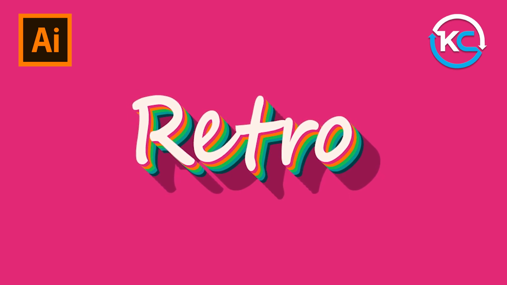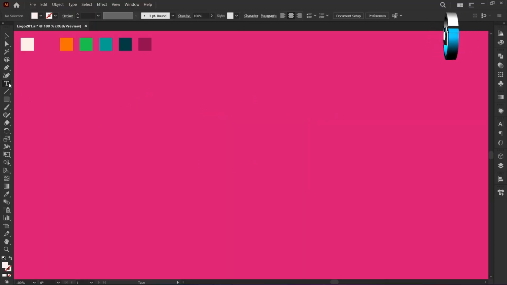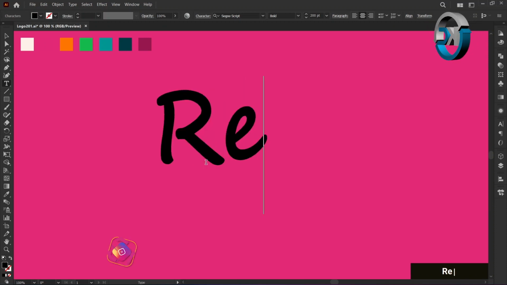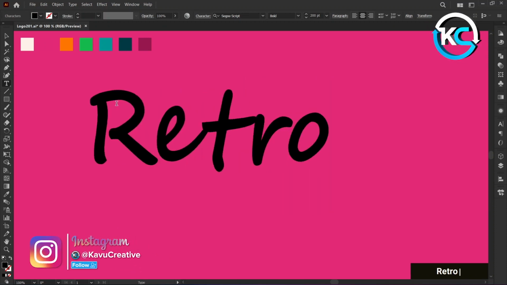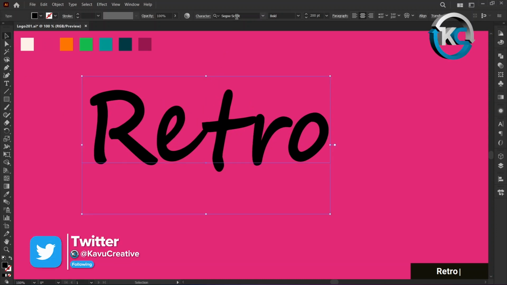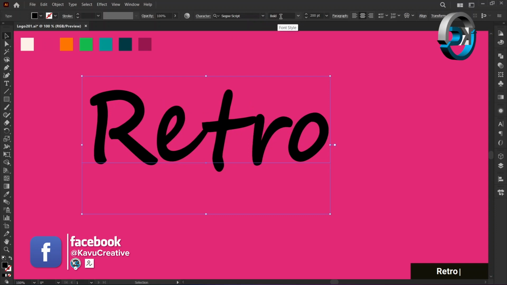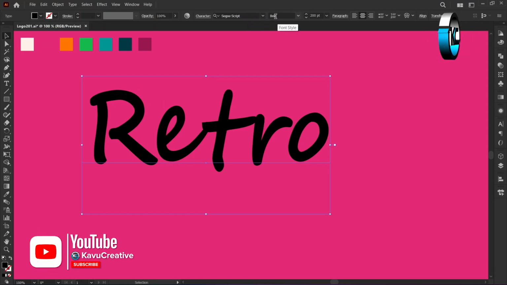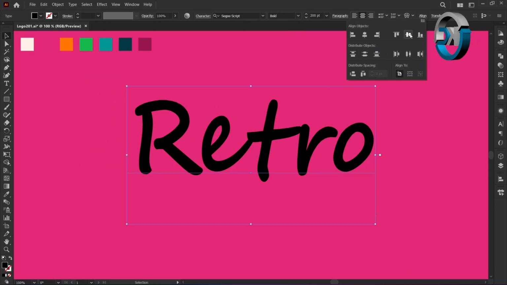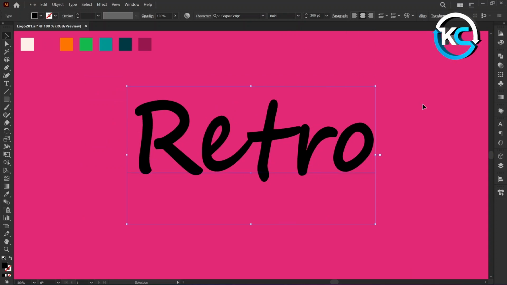Let's start. Select Type Tool from the Tool menu. Left-click on the artboard and write Retro. You can use any word and any font family and any style for text. Align it center from the Align panel. Change its color.